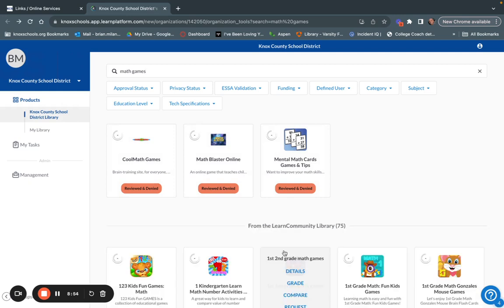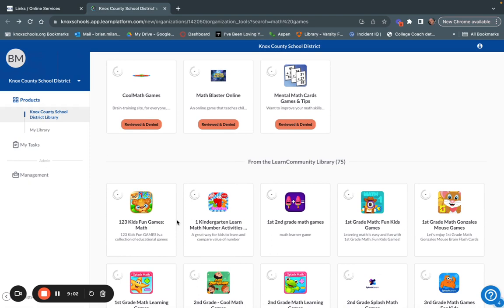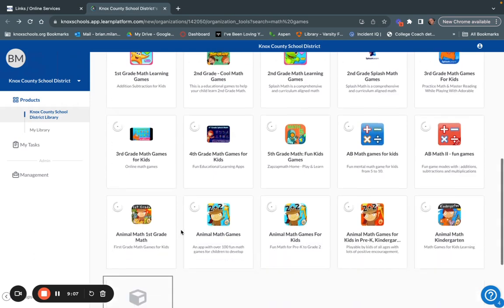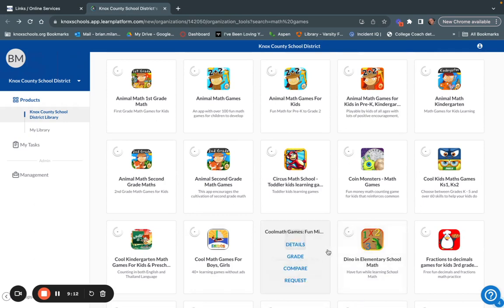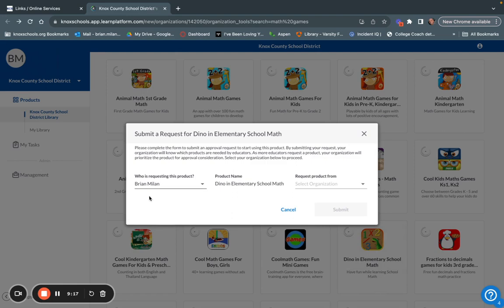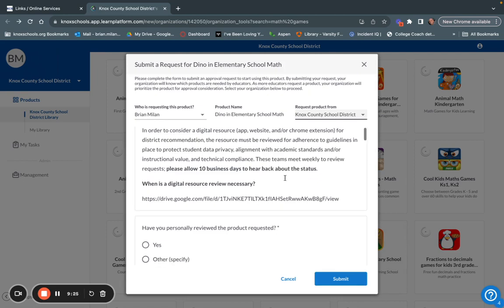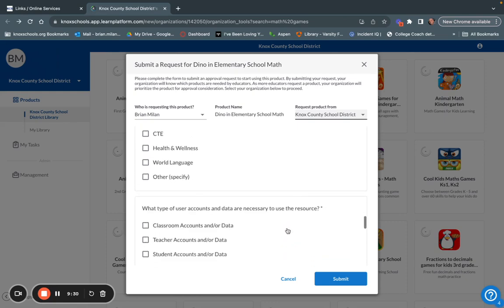If I click Show Results, it's going to show you products that were not in the Knox County Library, but are within the Learn platform itself, that I can have reviewed if I feel like they are valuable, useful tools in the classroom. So what's going to happen is, let's say that I want to do Dino and elementary school math. If I click request, it's going to say, who's requesting this product? That's me. Product name, select the organization, Knox County School District, and it's going to automatically launch this form. It's going to walk me through a list of questions. I'm going to fill out all of those questions and click submit.